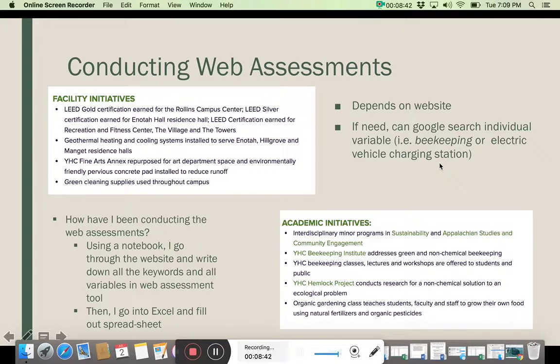And the thing with the electric vehicle charging station one, which I'll kind of get into later when we go through that section, is that sometimes people don't talk about that they have charging stations on there, but they'll say that they have an electric vehicle fleet. So I don't count those two things as the same thing.